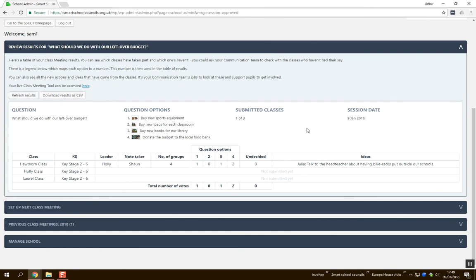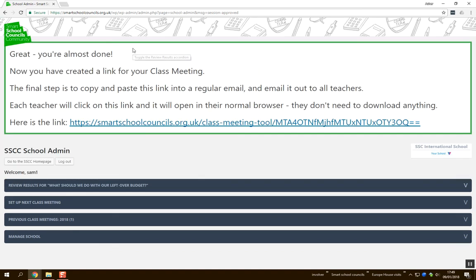Here then in this breakdown you can see by class who the leader was, who the note taker was, the number of groups that participated, those who then voted and what their options were, and if any were undecided. And in the last column we've got any additional ideas. This is where you and your comms team would sit down to discuss if there are themes coming across the school to move forward in an area of tackling or giving the opportunity to some of these students to have their voices heard.